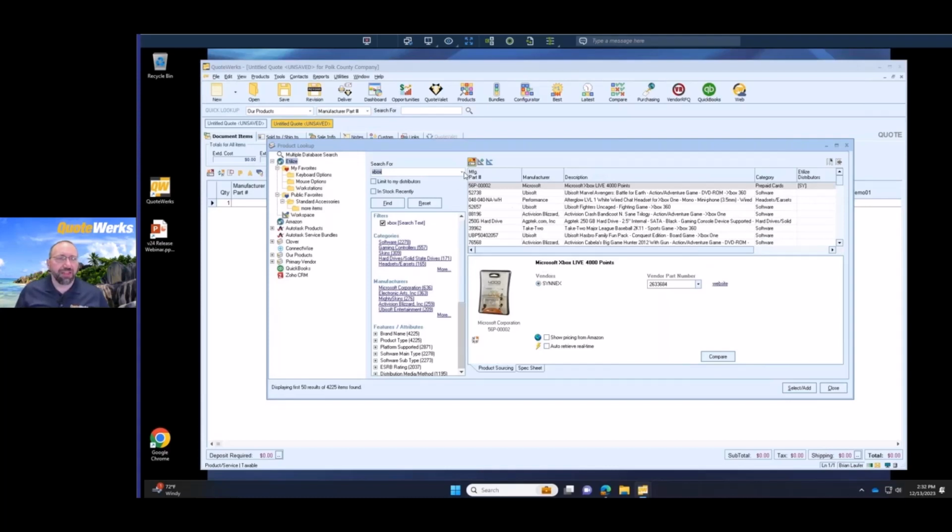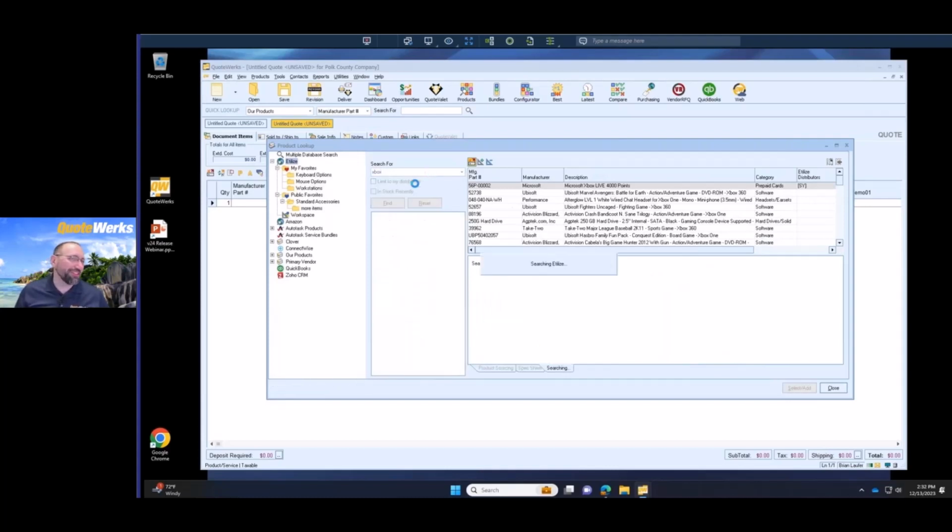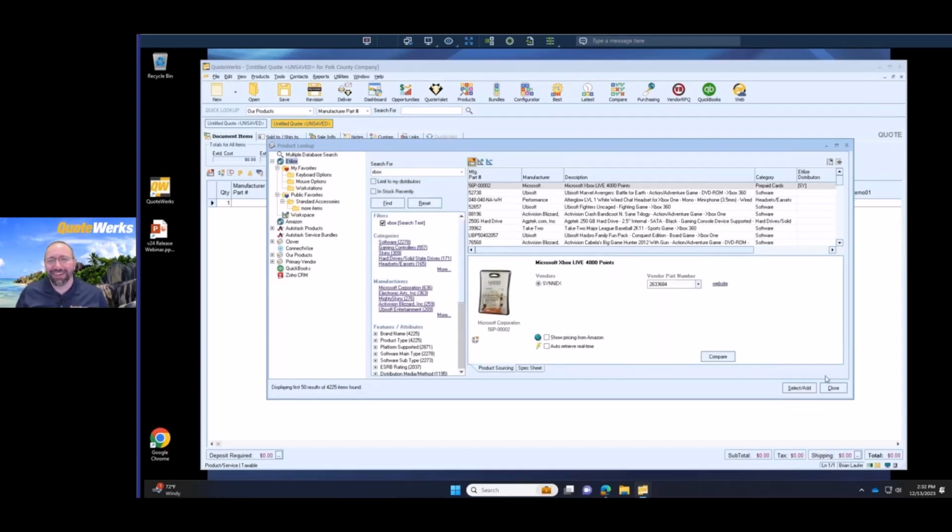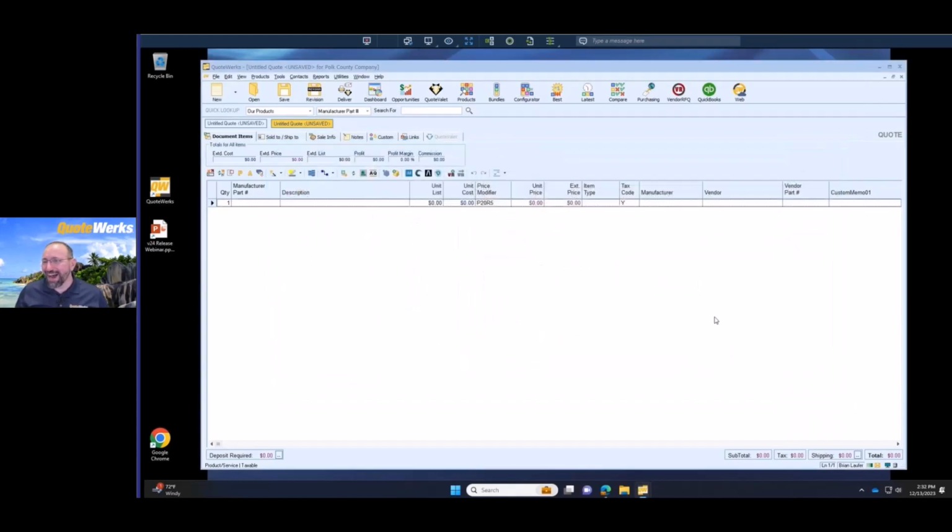Any questions on the dropdown? There's not really much to talk about, it just works. So there we go. All right, so I'll go ahead and close that. And then let's talk about the new deposit feature.